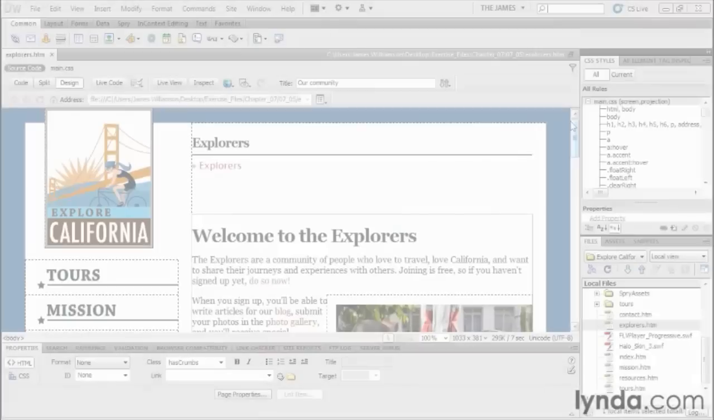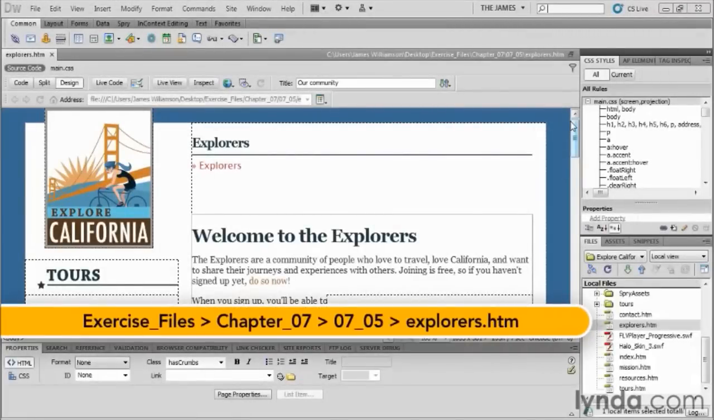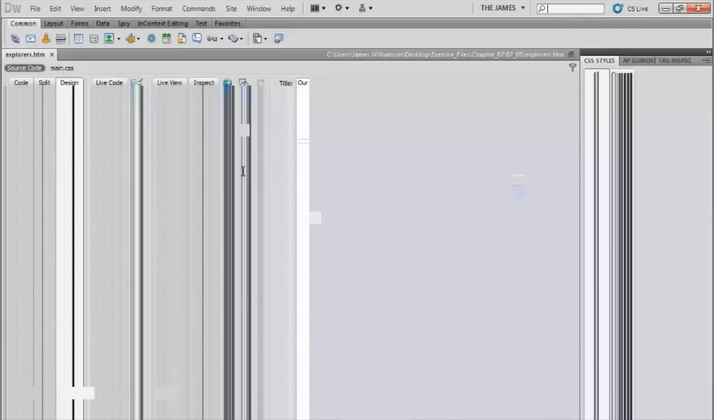So here we have the explorers.htm open, and I want to scroll down and talk about a few of the things that we're going to do here. Scrolling down and looking at our paragraph text, it is a little too jammed together. I want to space that out a little bit more so it's a little bit easier to read.